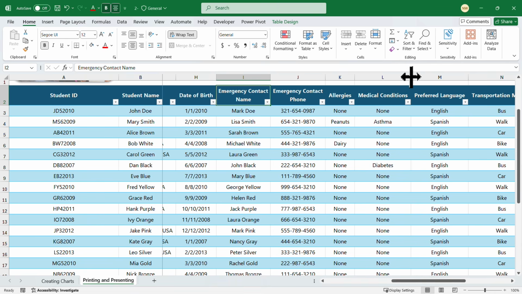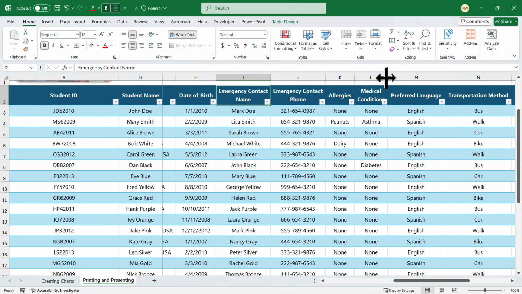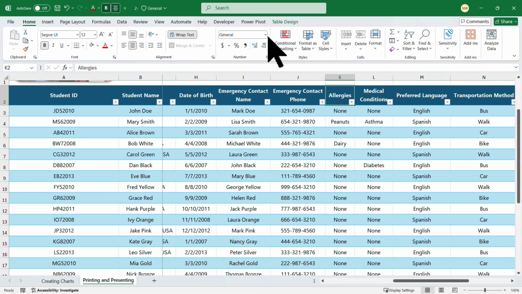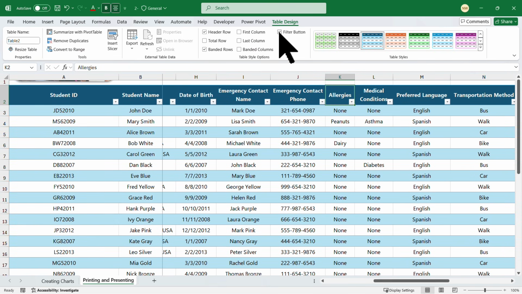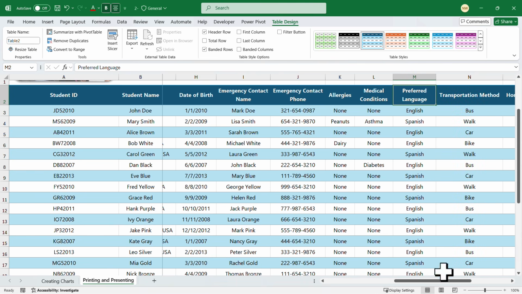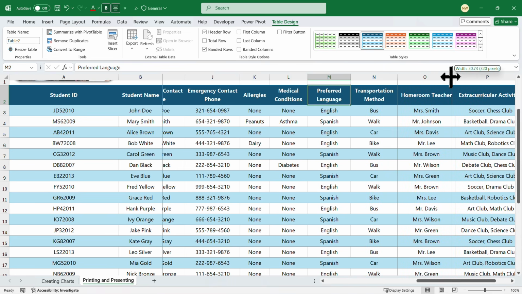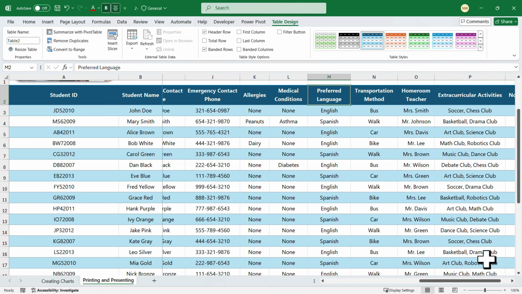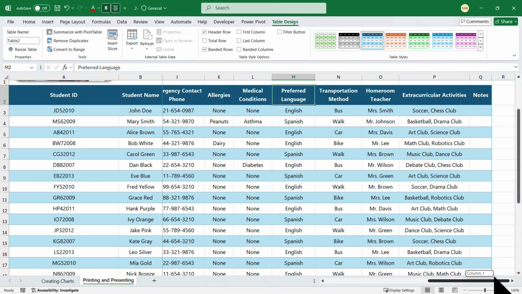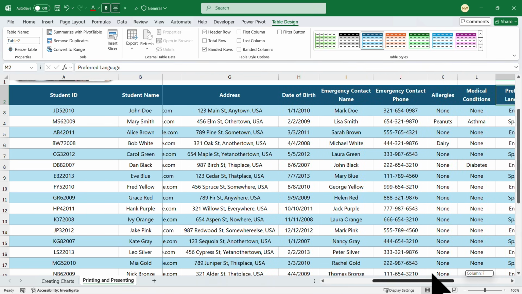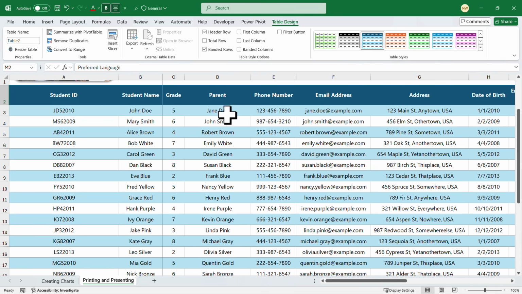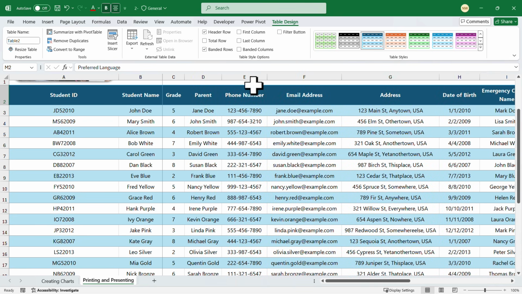And then wherever I have the opportunity to kind of do that, I can do that. So medical conditions, this can be 2 lines as well. I'm going to remove the filters as well. So I'll turn off the filters. And preferred language, that can be 2 rows. Transportation method. So all these here, wherever I can just kind of regain some space, I'll go ahead and do that. And that looks pretty good so far. And whatever I can just regain here, I can do that. Well, let's see what that looks like.